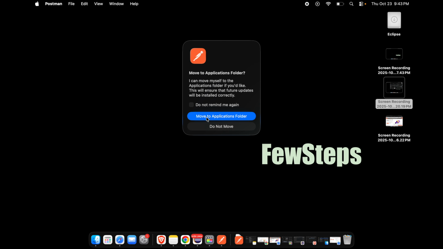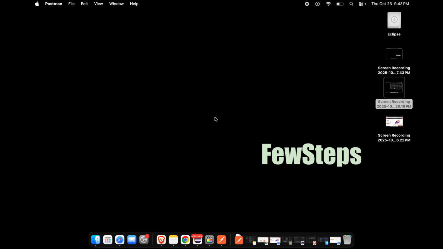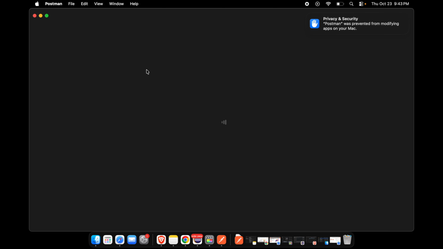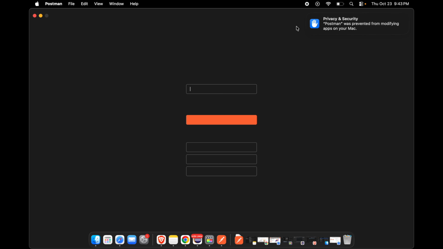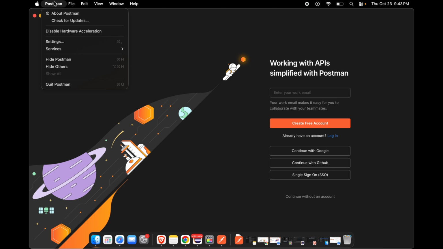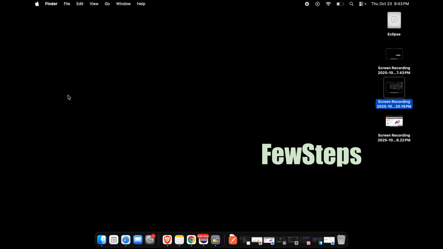So I'm going to choose this option, Move to Applications folder, and very shortly Postman will be moved to the Applications folder and it will be opened this way. What I'm going to do is close this to check whether it is working properly or not, and there are a couple of options here. You can press this button, Continue without an account, you can also use that. I'm going to close this first. So I'm going to press Postman and then from here I'm going to quit Postman. I just closed Postman.